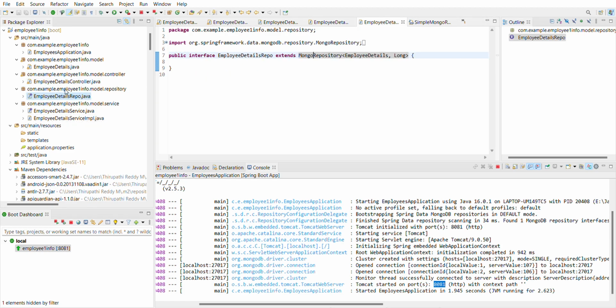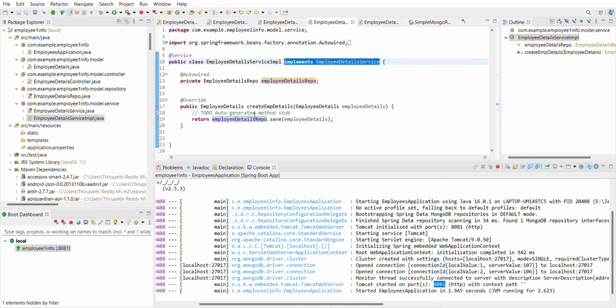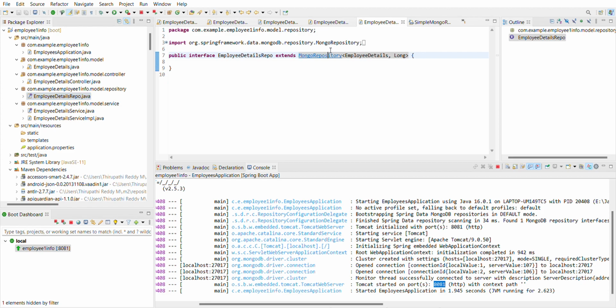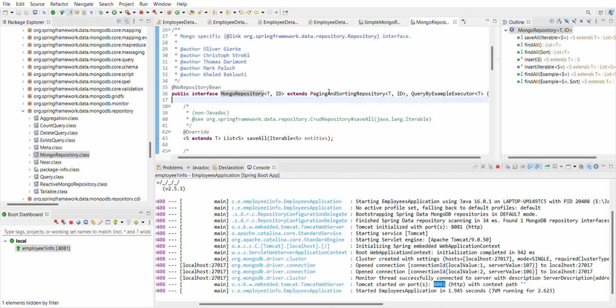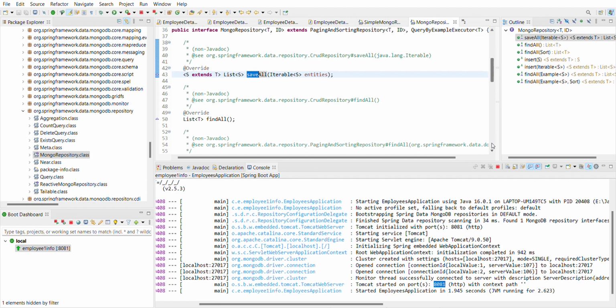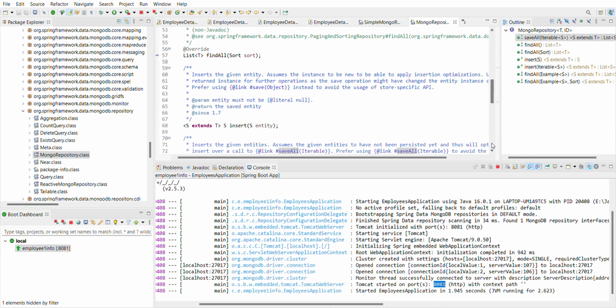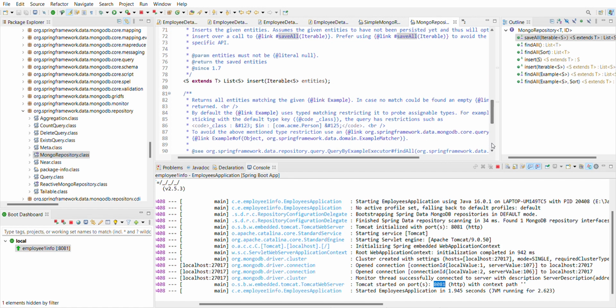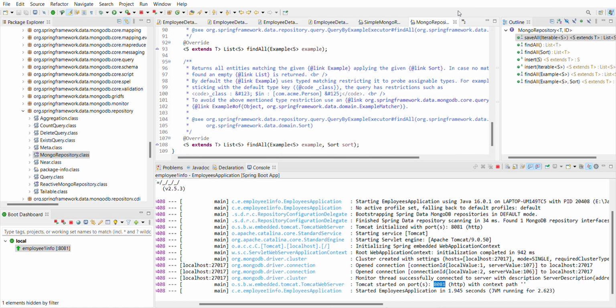After that, the request is passed to the employee details repo. You can see the save method is not available in the employee details repo itself, but we are calling it because we already extended MongoRepository, so the save method is available here. You can see saveAll and other methods we can reuse, because we are extending that MongoRepository class.